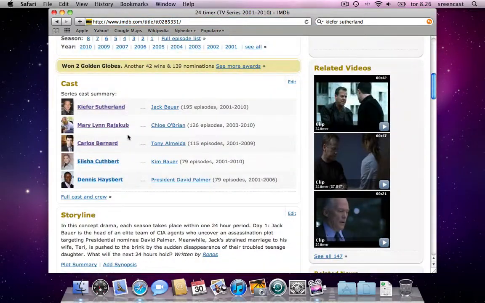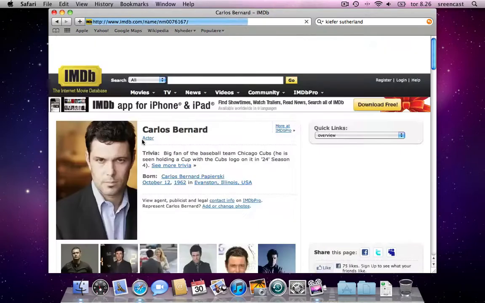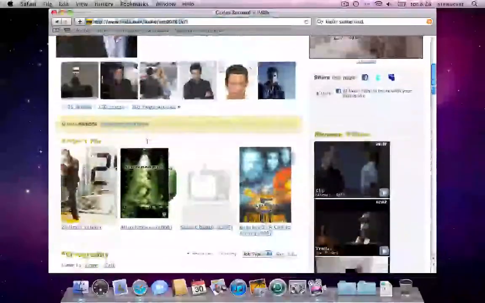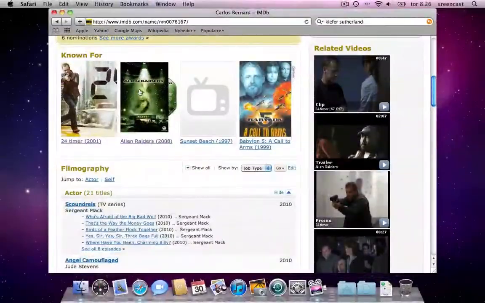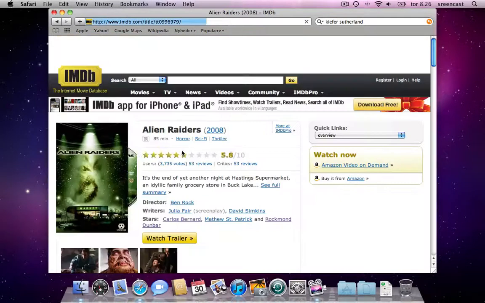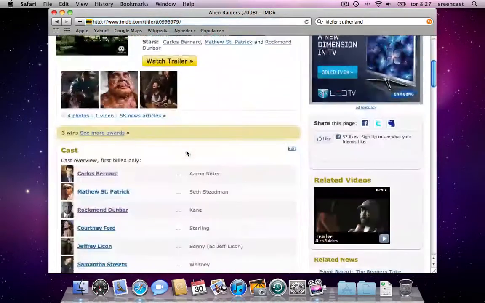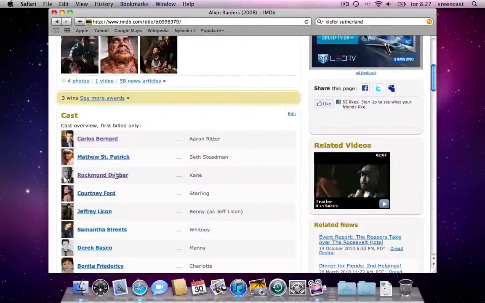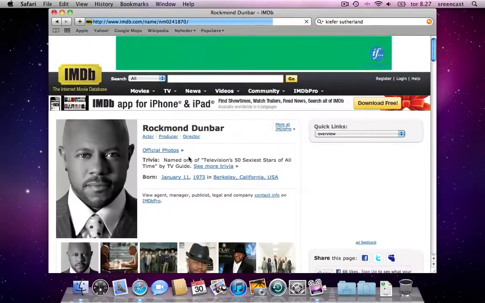Then I can read a little bit about some of the actors, maybe Carlos Bernard. Have a little look at what films he's in. There is one here called Alien Riders. Maybe I'm into that. And then we can look through some other actors here, just clicking through.